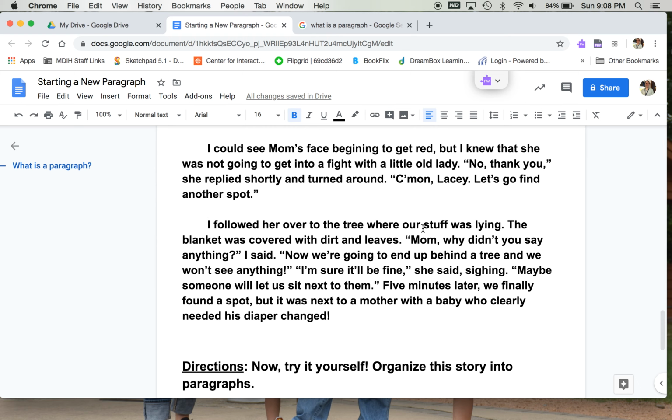I followed her over to the tree where our stuff was lying. The blanket was covered with dirt and leaves. Mom, why didn't you say anything? I said. Now, you might be thinking we should start a new paragraph here, but this is the narrator talking, and it's also the narrator doing this action of going over and seeing the blanket. So we're going to keep it together.